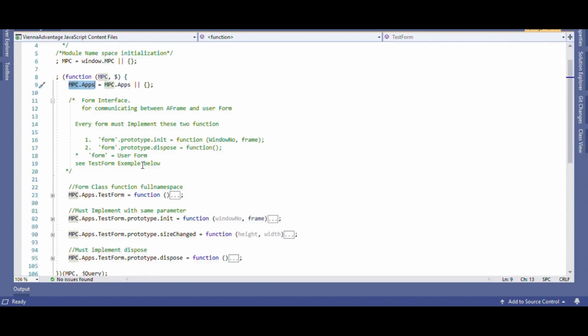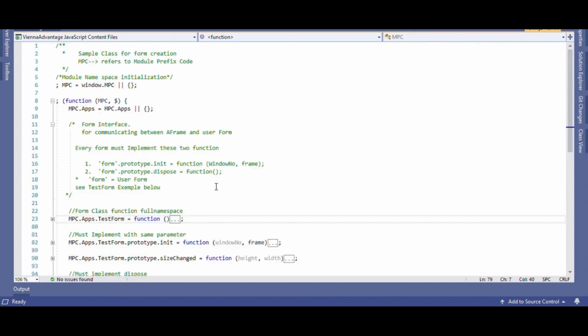It depends on our requirement. We can either use mpc.apps or remove it, and directly use mpc.module prefix code, followed by the name of your page. But for simplicity, I will keep it as it is for now. Now, what we will do is change the module prefix code.